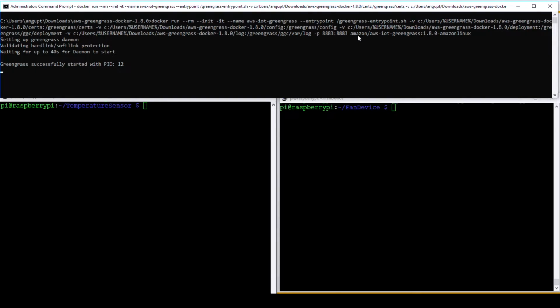So here you can see that Greengrass does its setup and in the end it shows a message, Greengrass successfully started with PID 12. This is proof that Greengrass is running and it holds the control of the command prompt. As soon as you are done with your experimenting and demo, you can hit Control C to SIGTERM the process which is running inside the Docker container, and it does so by cleaning up the resources that it is using. So it's a clean termination.